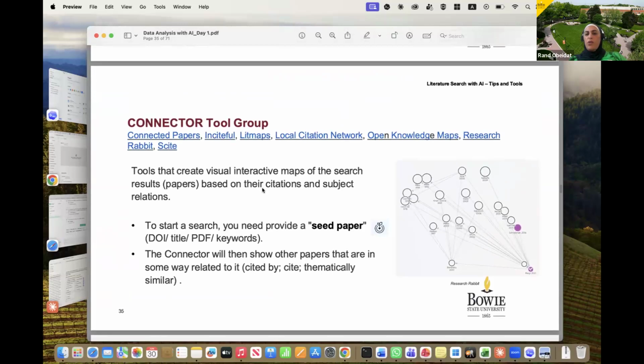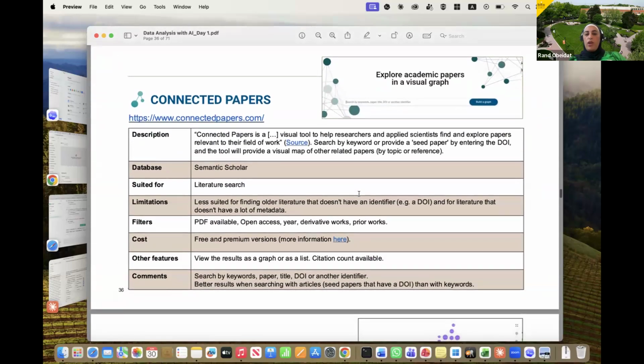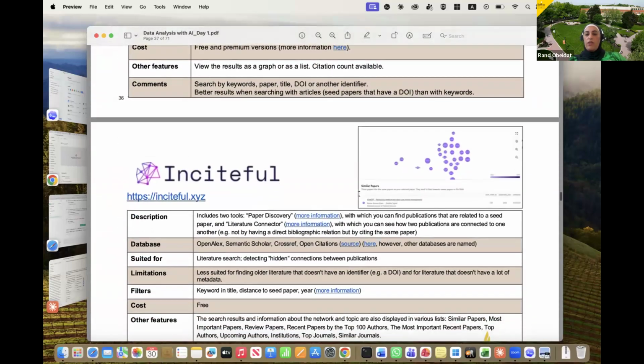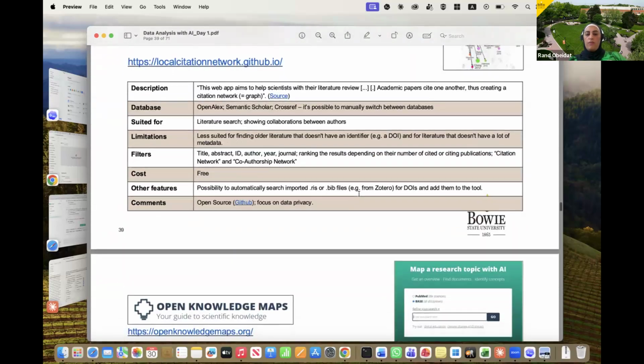Has anyone used one of these before? I think most of us used Research Rabbit, Connected Papers and Cite. Any other usage for these tools? Anyway, I put here again a summary of all of these connector tools.